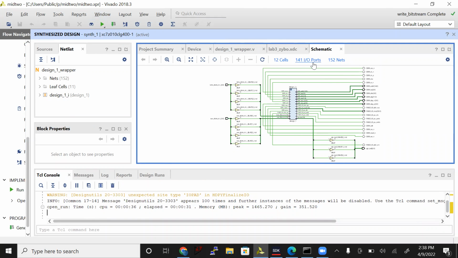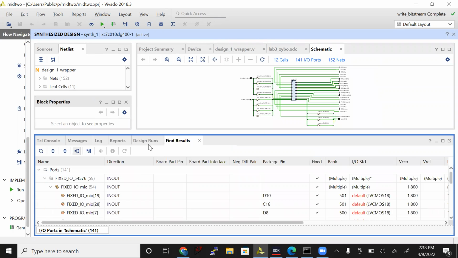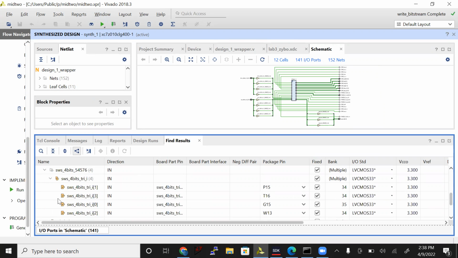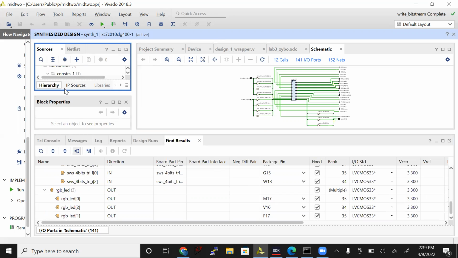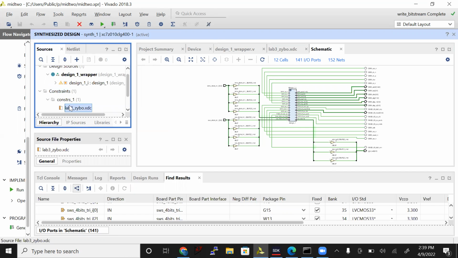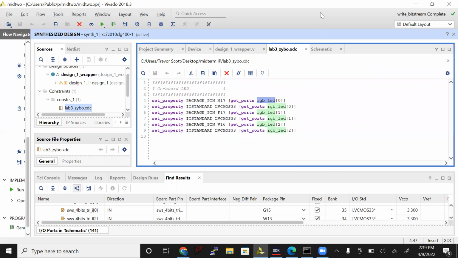So we can see 141 IO, and then let's organize it, group by hierarchy. We can actually see it in an Excel file, but it's just some of the inputs and outputs, the most important ones being the buttons and the switches, right? And you can see the package pin where they'll be assigned on the development board. The RGB LED you have to manually program, or implement, I would say, in the constraint file, which you can see if we go here. Let me make it a little larger. It will be right here. I call it Lab3 Zybo Z7.xdc. This is where you just have to change the package pins and what you called the output, right?